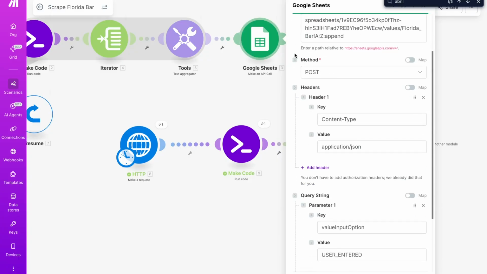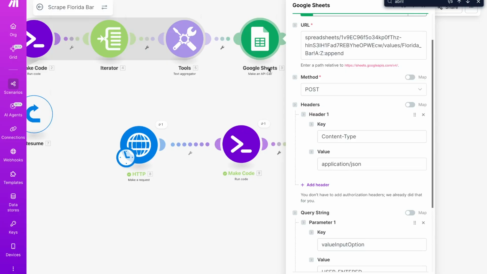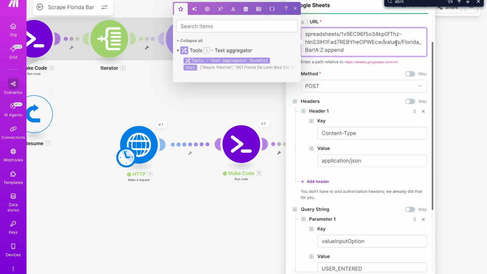After you've connected your account to Google, you're then going to want to choose the Make an API Call module. And then the URL follows this pattern. So it's spreadsheets, the spreadsheet ID, which is inside the URL of the Google Sheet. You can find this. And then the page name, which is right here. And then you have to have the columns, the range that you want to add it to. So you'll have to put a URL that follows this pattern right here. So it'll be your spreadsheet ID followed by the name of the sheet that you're adding it to.